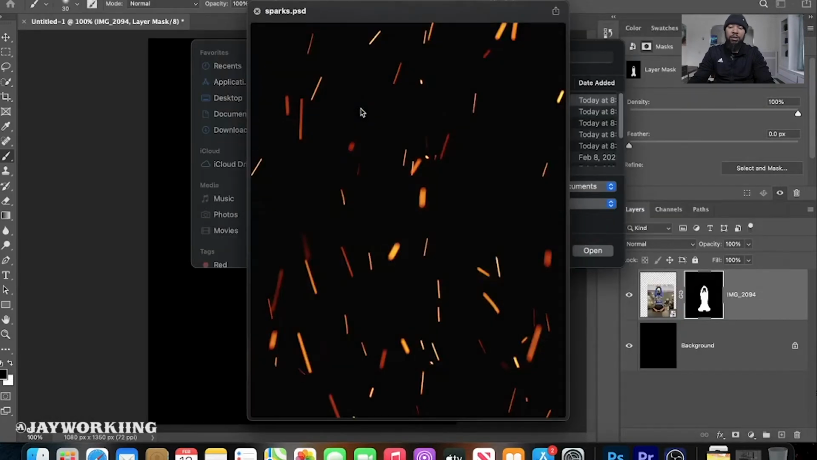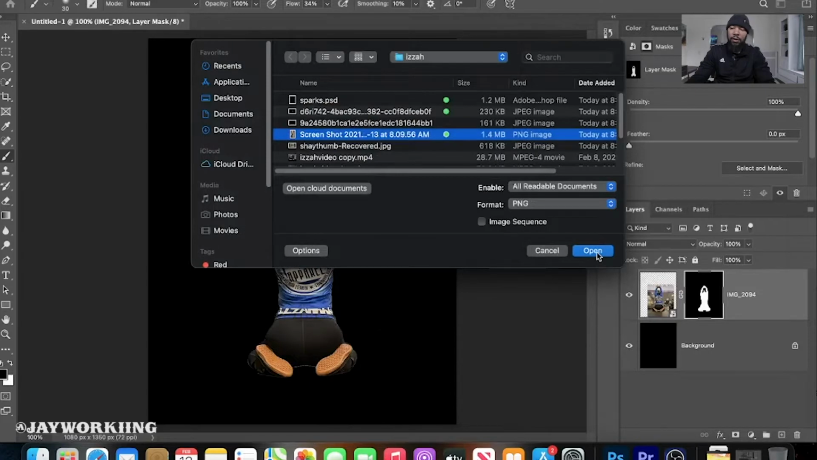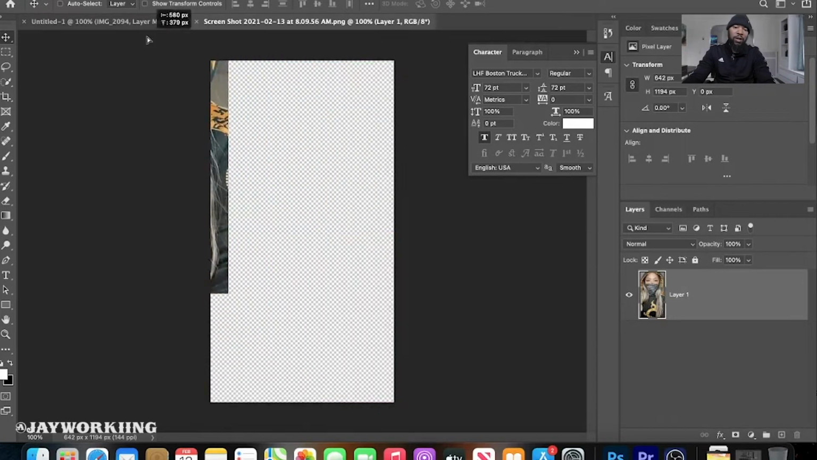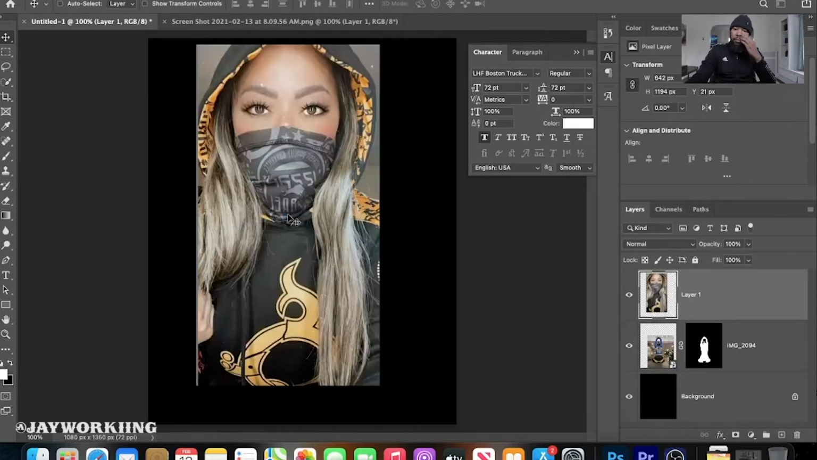Find this other image, right there. Click Open. Boom. Then you just use your move tool. So this top tool is the move tool. You click on your image, you hold it, you move it up to your document tab, it opens it up, you drag it down, and boom.